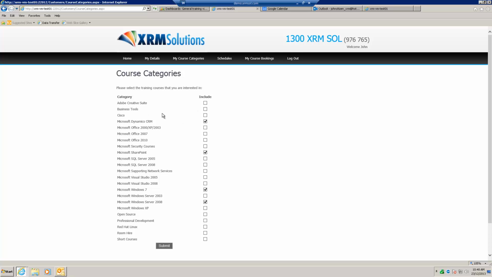And of course, when I say courses, again, this could be used for events, so these could be the categories of the events. Remember that back in the schedule section, all these categories were listed with the courses. Now I've specifically chosen for John Citizen CRM, SharePoint, Windows 7 and Server 2008, and I could update that of course.